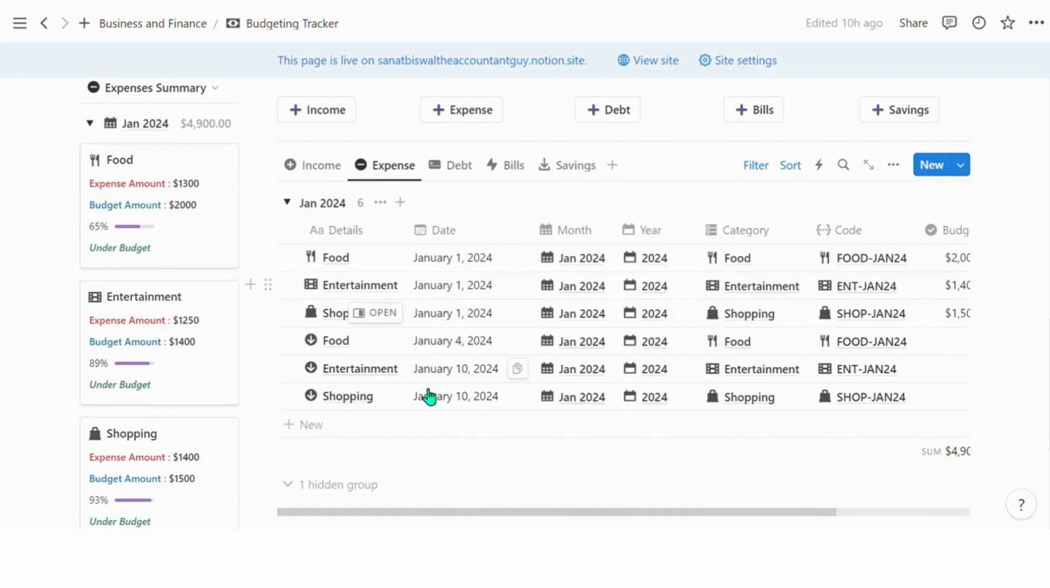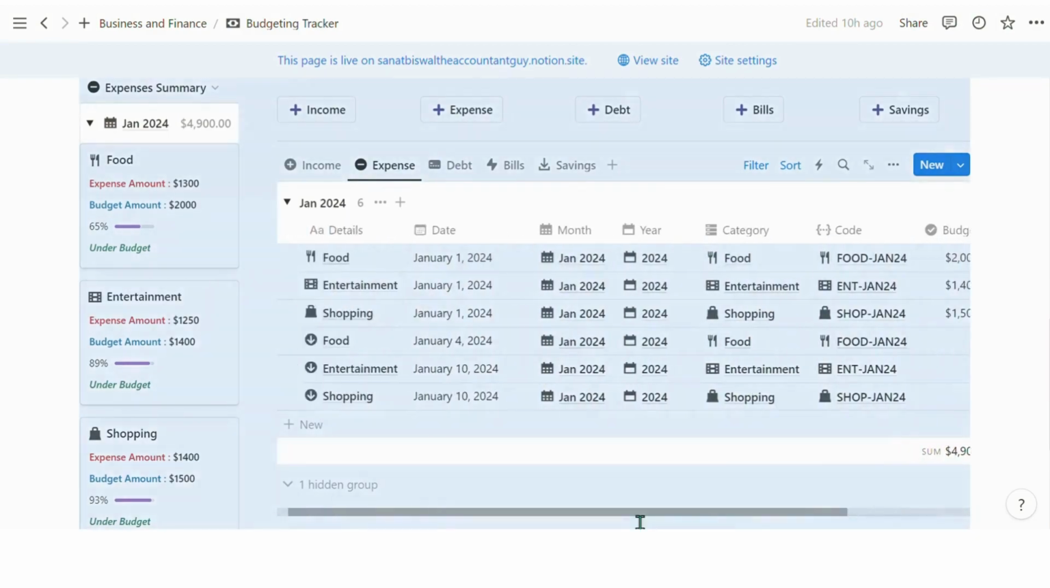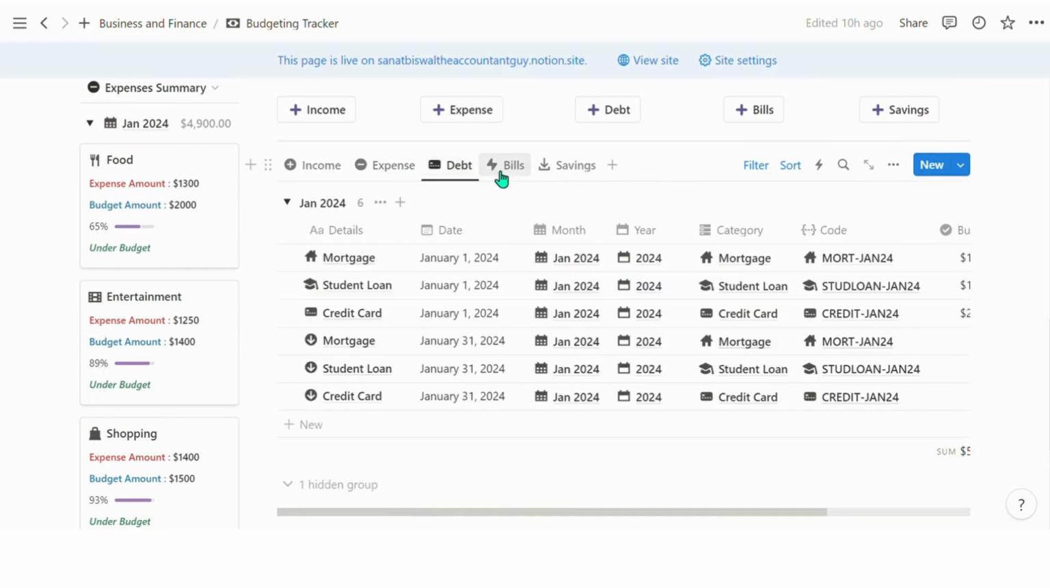Like for the expense, you have all these details: the date, the month, the year, the category, the code that you need to put, which you just talked about a few minutes earlier. And then the budget you need to specify at the start of the month for the expense, and as and when you are incurring the expense, you can start entering the expense amount in the expense column. So this is how you will enter all the details over here.